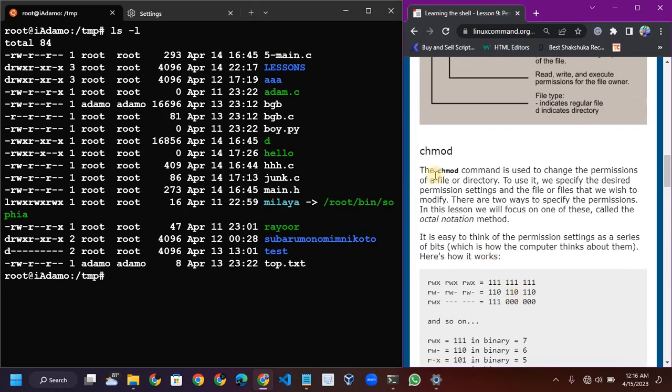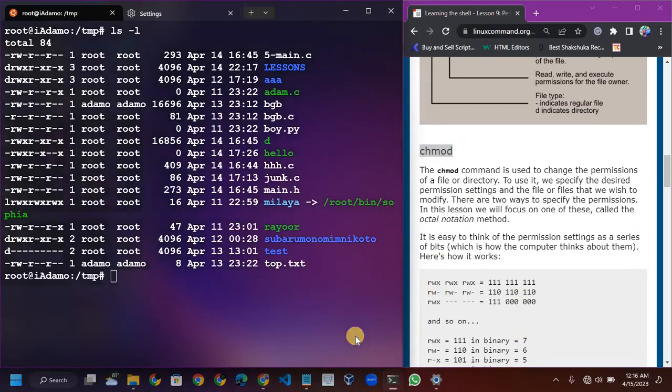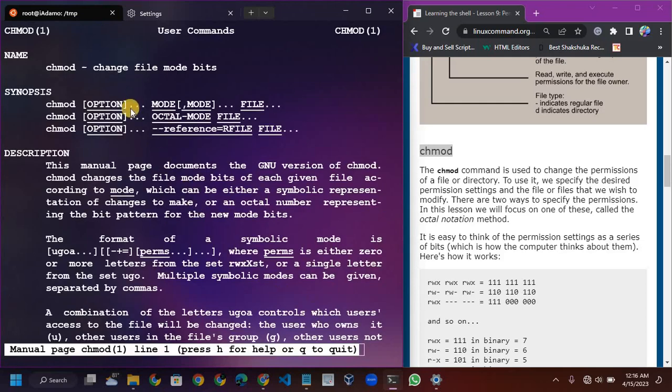Here we come to what chmod is. Well, chmod is a command. When you use man chmod, chmod naturally changes file mode bits.